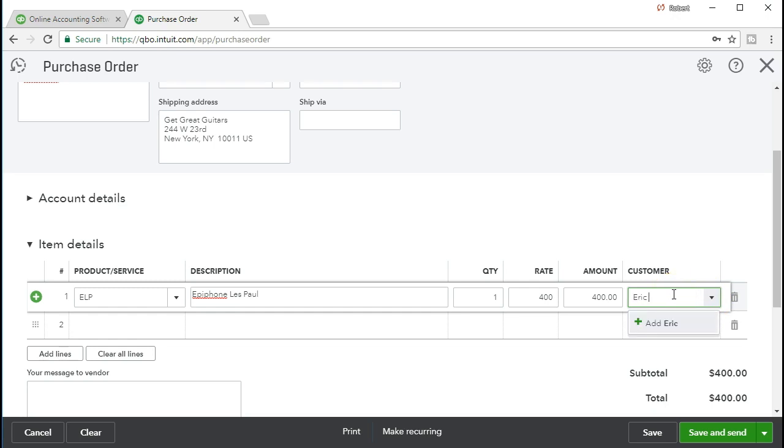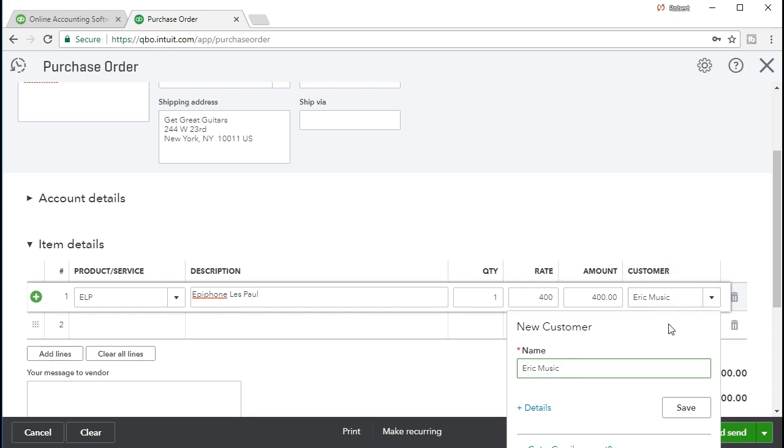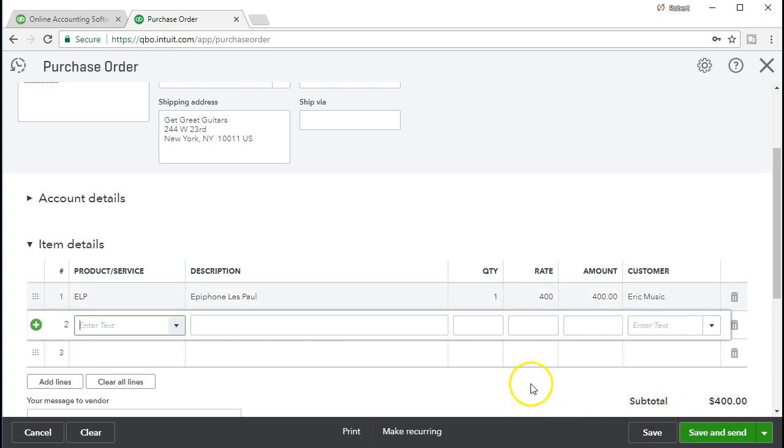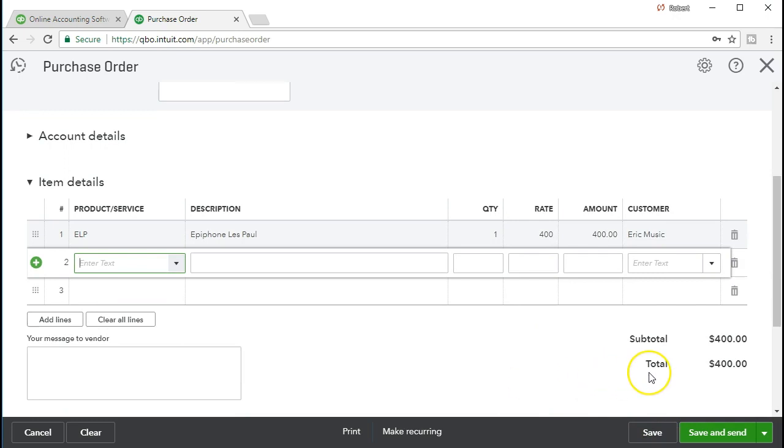So Eric Music is going to be our customer, and we're going to be able to add that just as we go. So we're going to say add that customer, select the add field. It's going to be a new customer, and we're just going to save that as is. And there we have it. If we tab through this, there we have it. So the customer is added. Here's our totals here. No effect on the financials.